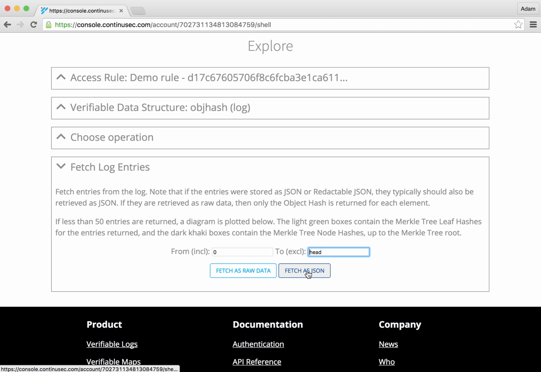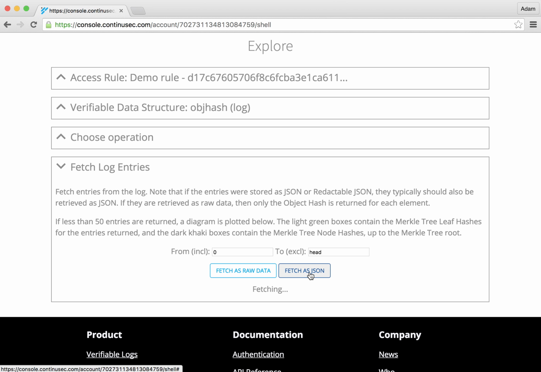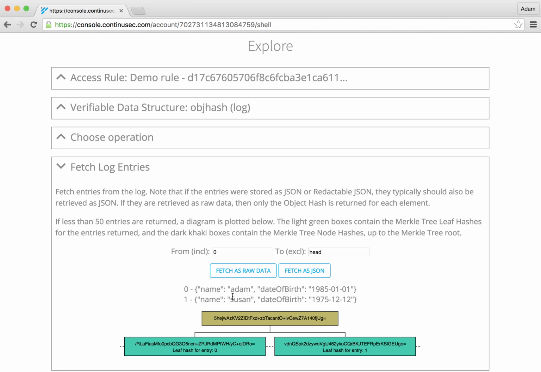So let's first fetch that as JSON. We hit fetch as JSON and we see 2 entries come back. We see name Adam, date of birth, name Susan, date of birth, as expected. And because we have a small number of entries here, we show a diagram and we can see the leaf hash for entry 1 and the leaf hash for the second.